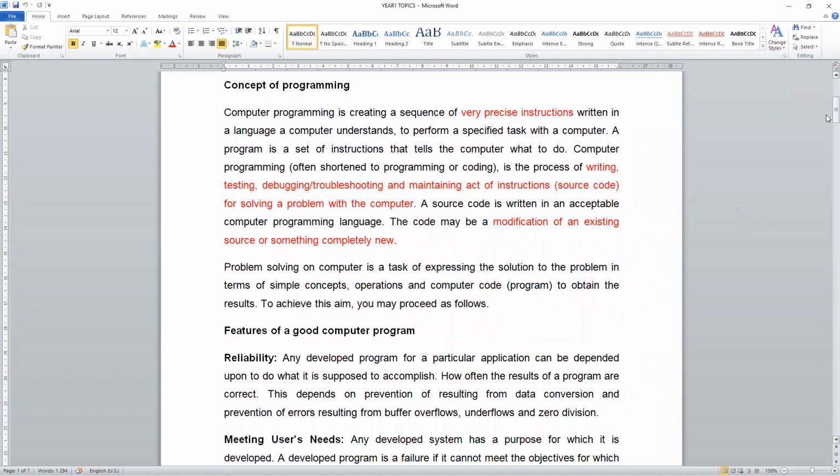A good computer program should be reliable. What do you mean by reliability? Any developed program for a particular application can be depended upon to do what it is supposed to accomplish. For instance, we have a computer program that we all know, the one that we are using here, the Microsoft Word. It does exactly what it was programmed for. So basically, it is very, very reliable.